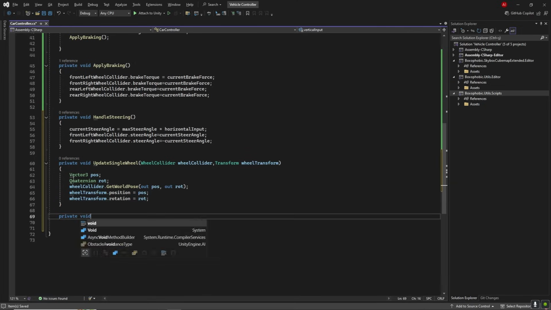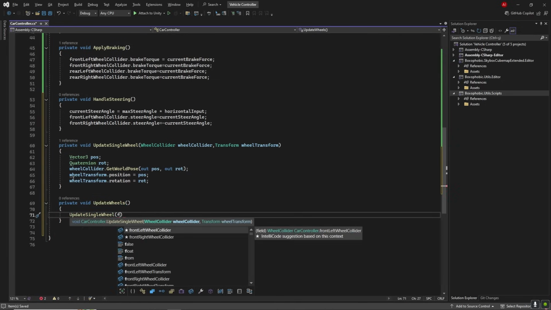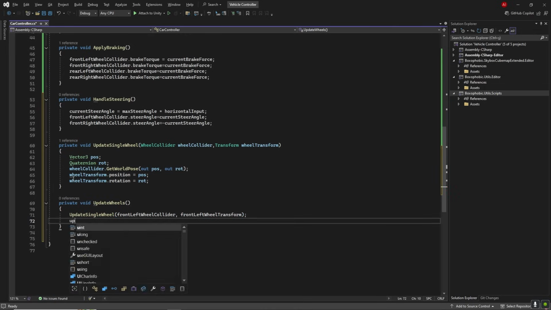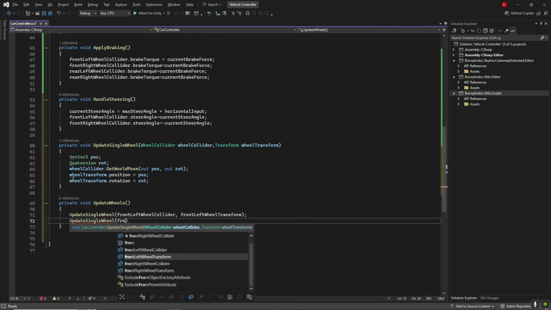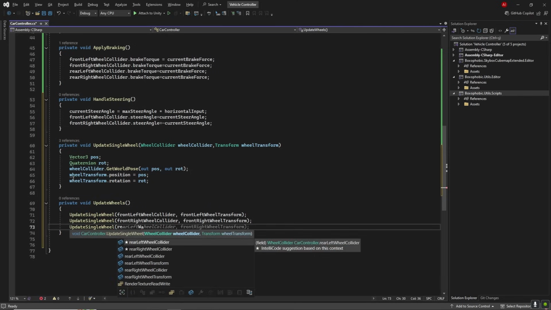The next function is UpdateWheels. Now, even though the car is moving physically, we need to make sure the 3D models of the wheels actually move and spin visually. In UpdateWheels, we'll update the position and rotation of each wheel model based on the collider's data. This way, the wheels don't just float there. They look like they are really turning with the car.